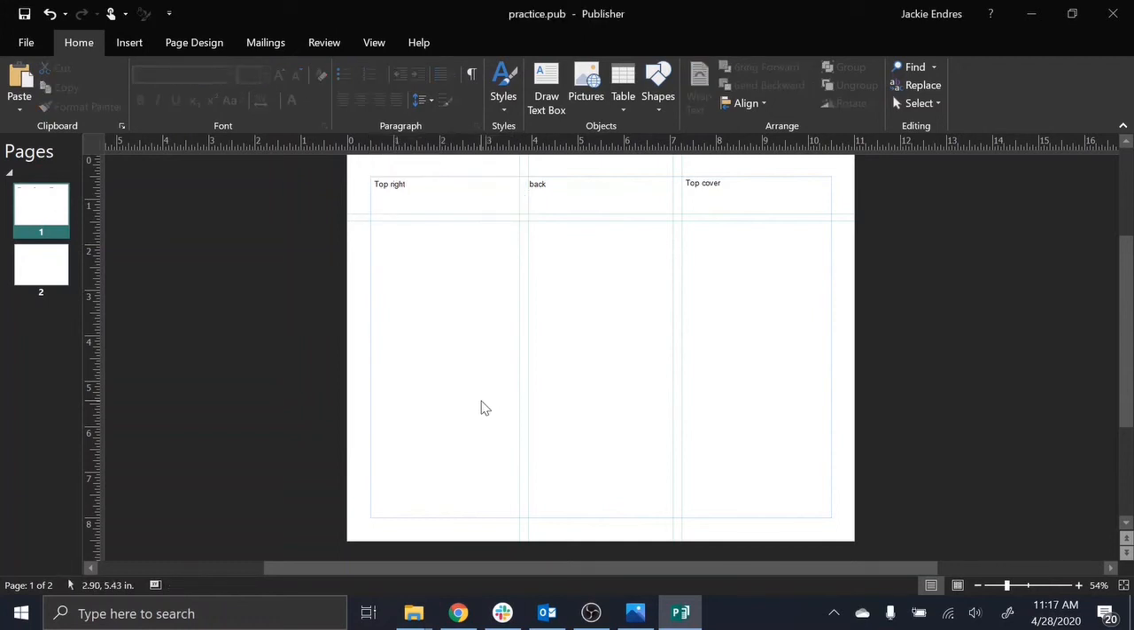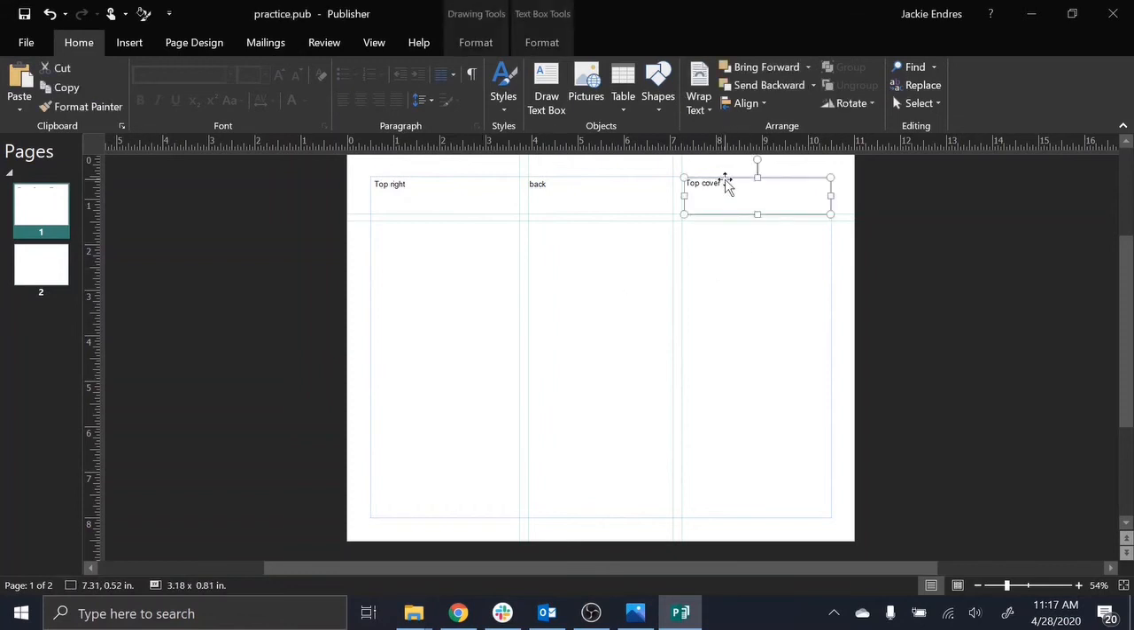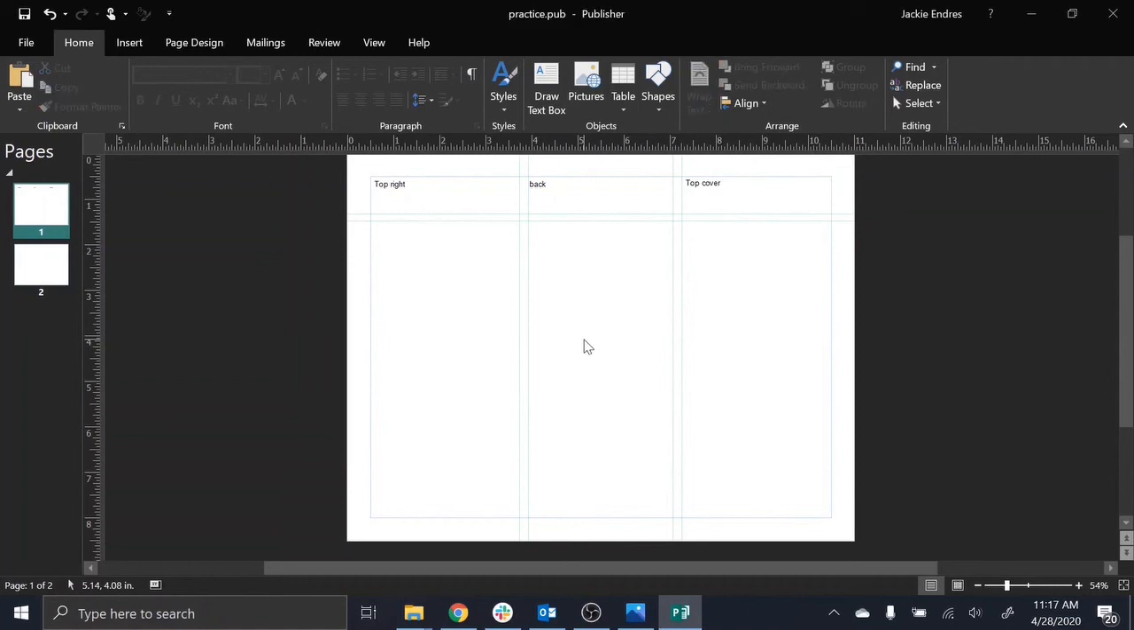Okay, now what I did there was called copy and paste. Copy, when you select something, for example, our top cover text box, leaves the original, makes a copy of it, and then we can paste it or put it wherever we want. So what I'm actually going to do, we've got our first page labeled. I'm going to click on page 2, and I'm going to do the same thing.